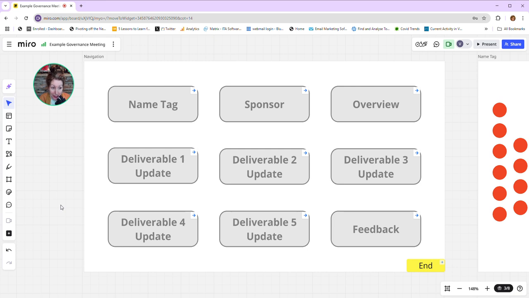Okay, so as I said, I've created a navigation screen for this meeting. I do that for all my meetings. It makes facilitating very, very easy. You're just going to step through the link buttons on your navigation screen, and then after each button, you come back to the navigation screen.